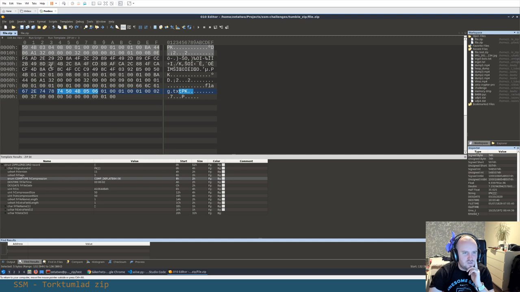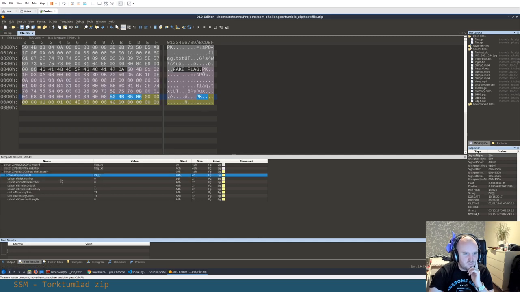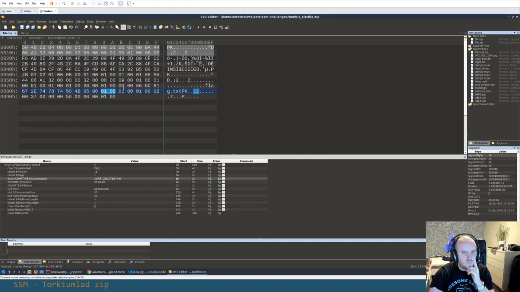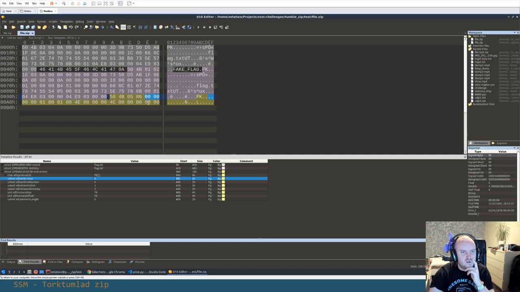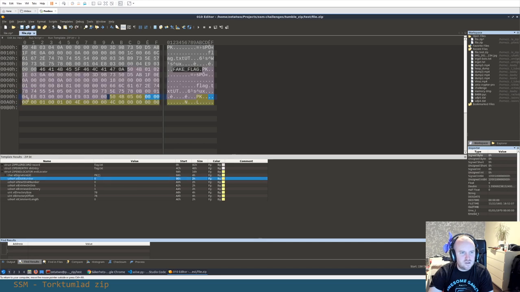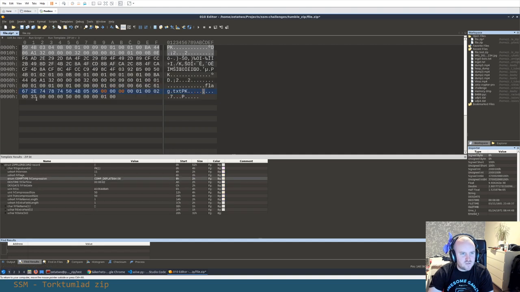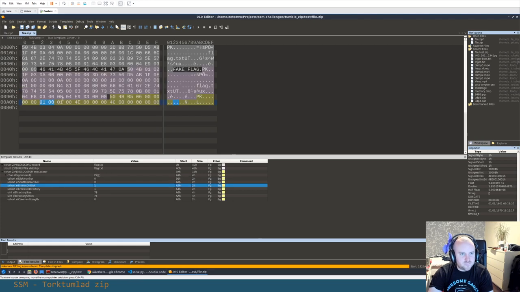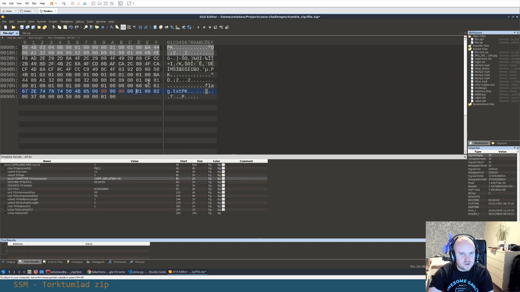We have first the signature part, then the disk number. Oh, here it says 1 and here it says 0. So maybe if we change this, oh, we need to go in insert mode, to 0. So the disk number and start disk number, and then entries on disk, that would be 1, so that would be this one. And then the second one would be entries in directory, and I think that's here, they have 2, let's make it 1.